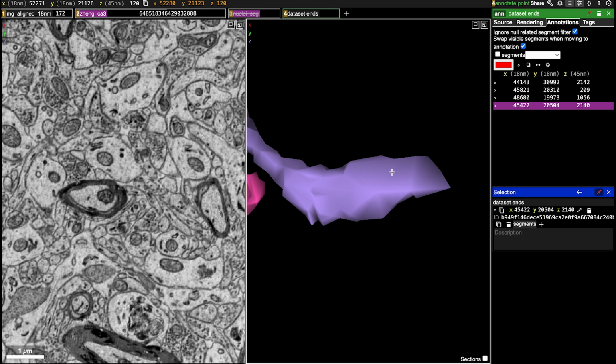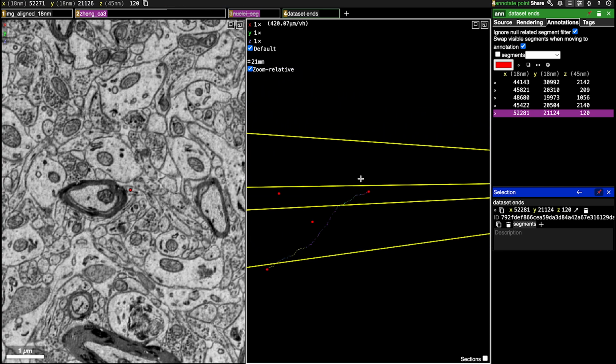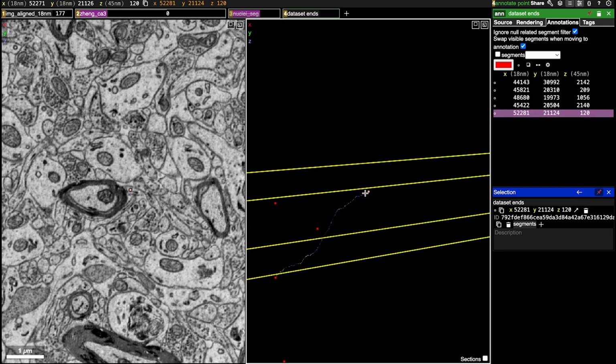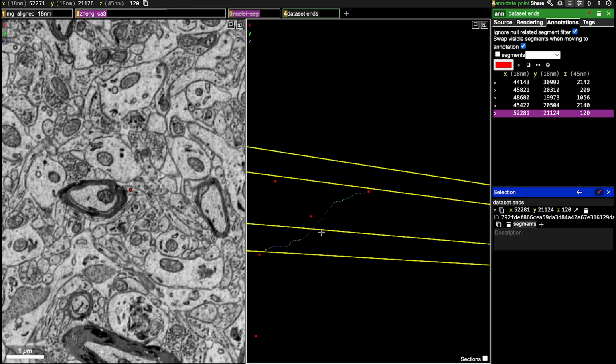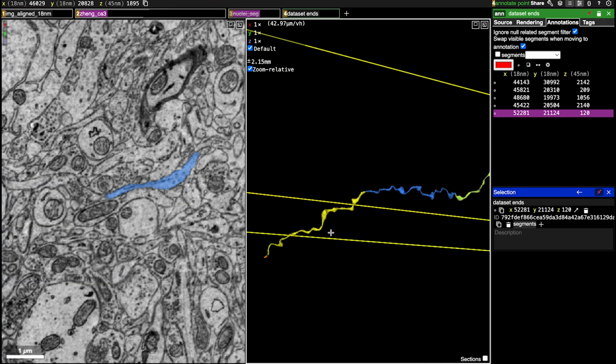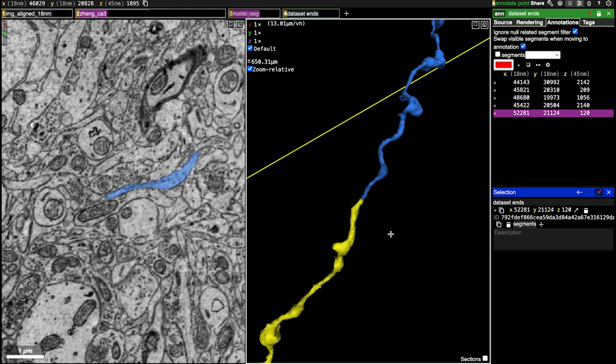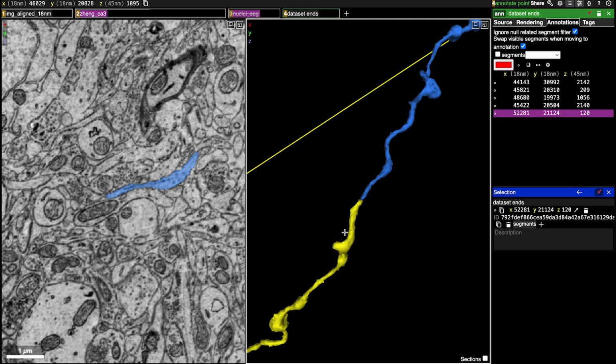I'm already in this annotation tab, so I'm just gonna add another annotation point to indicate that is the end of my branch, and then I'm gonna go back. You could merge these as you go along if you feel confident that they go together. If you choose to do that, that's fine.